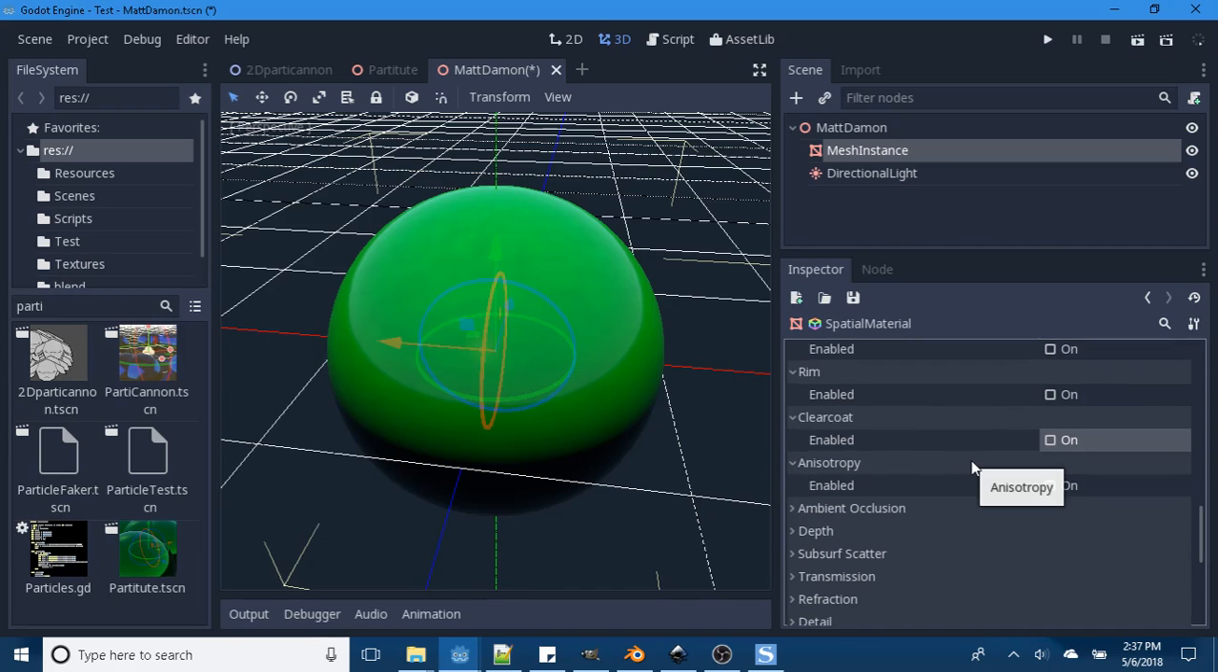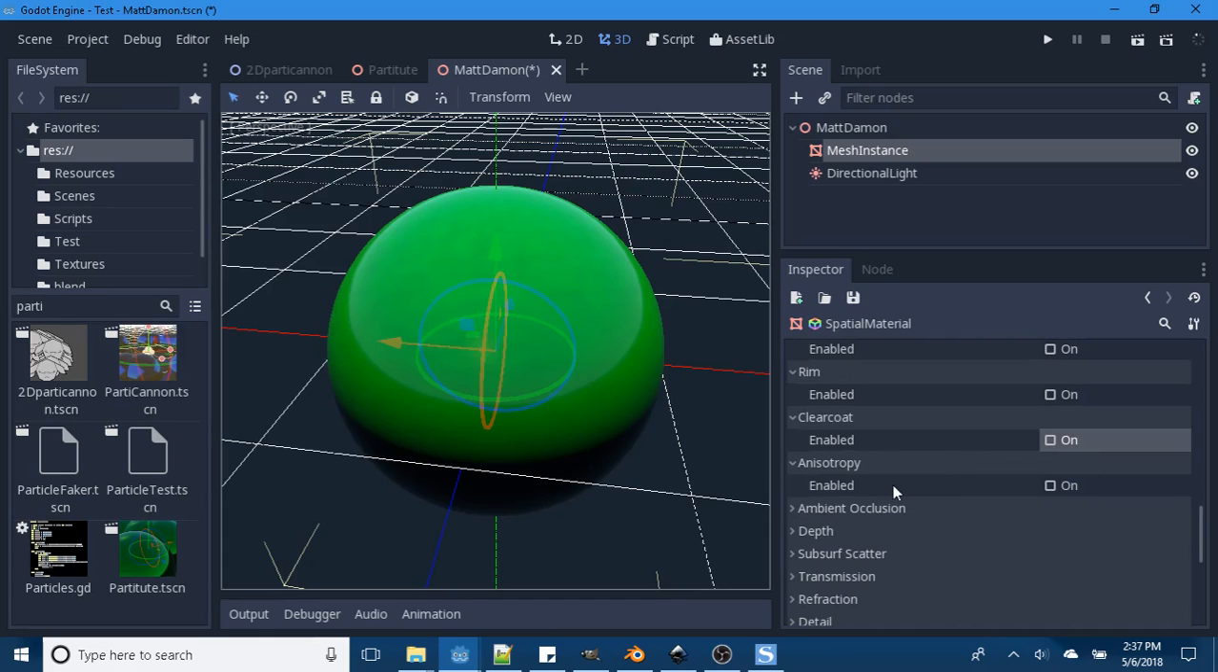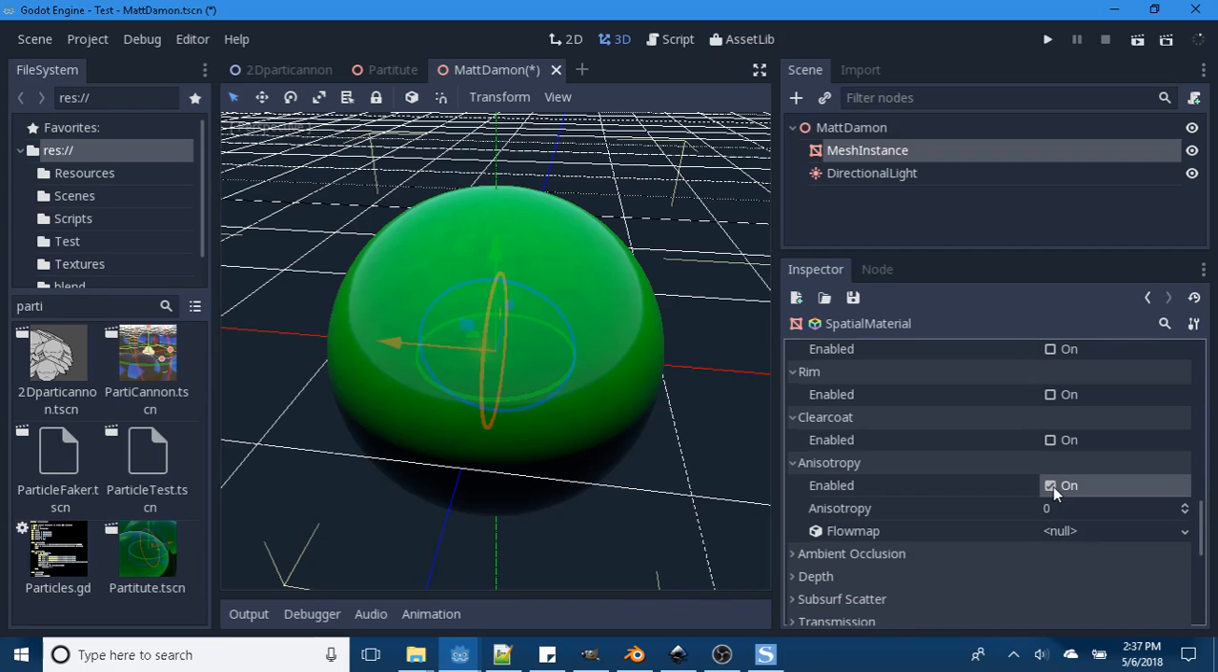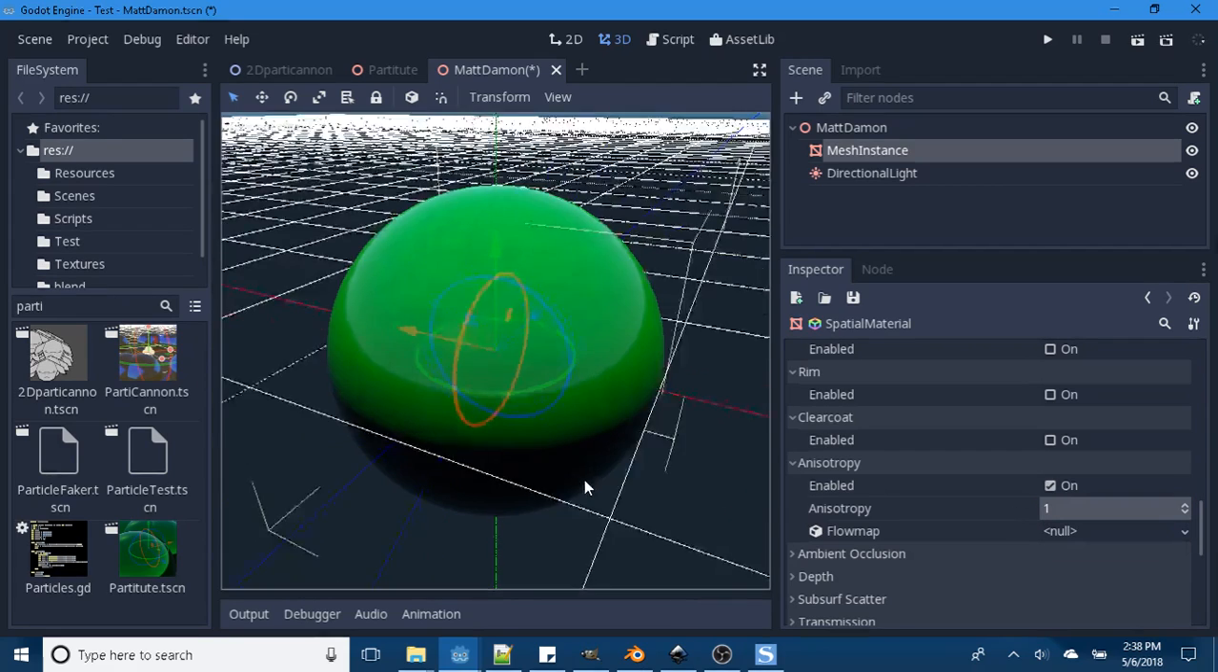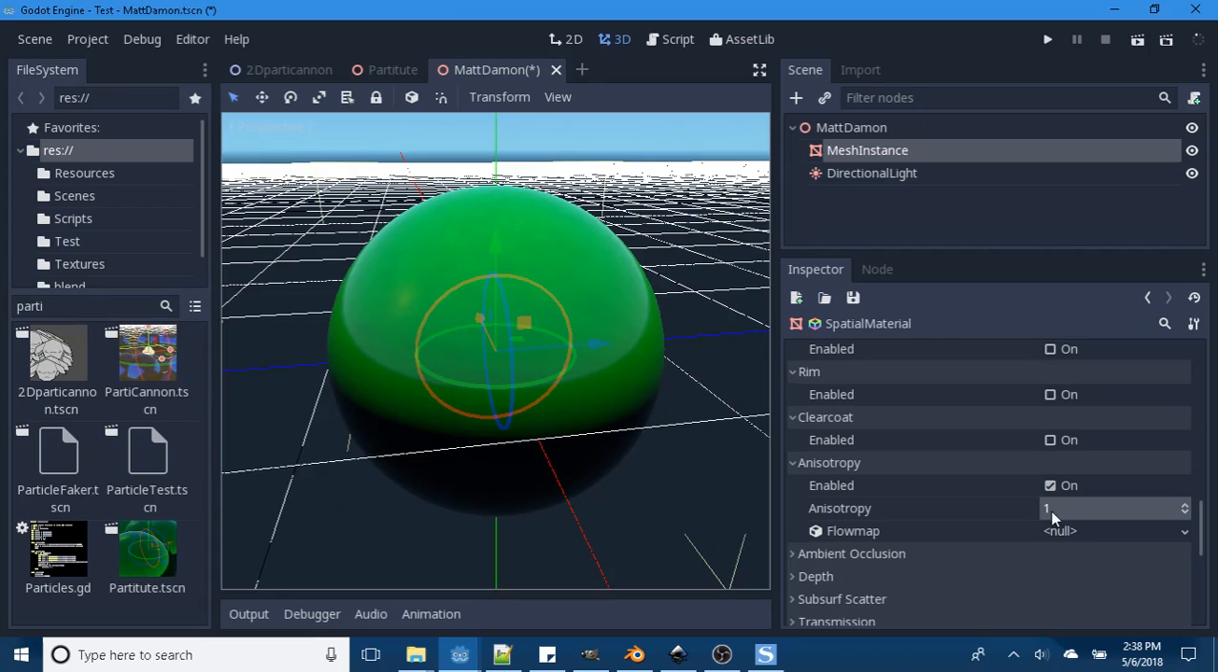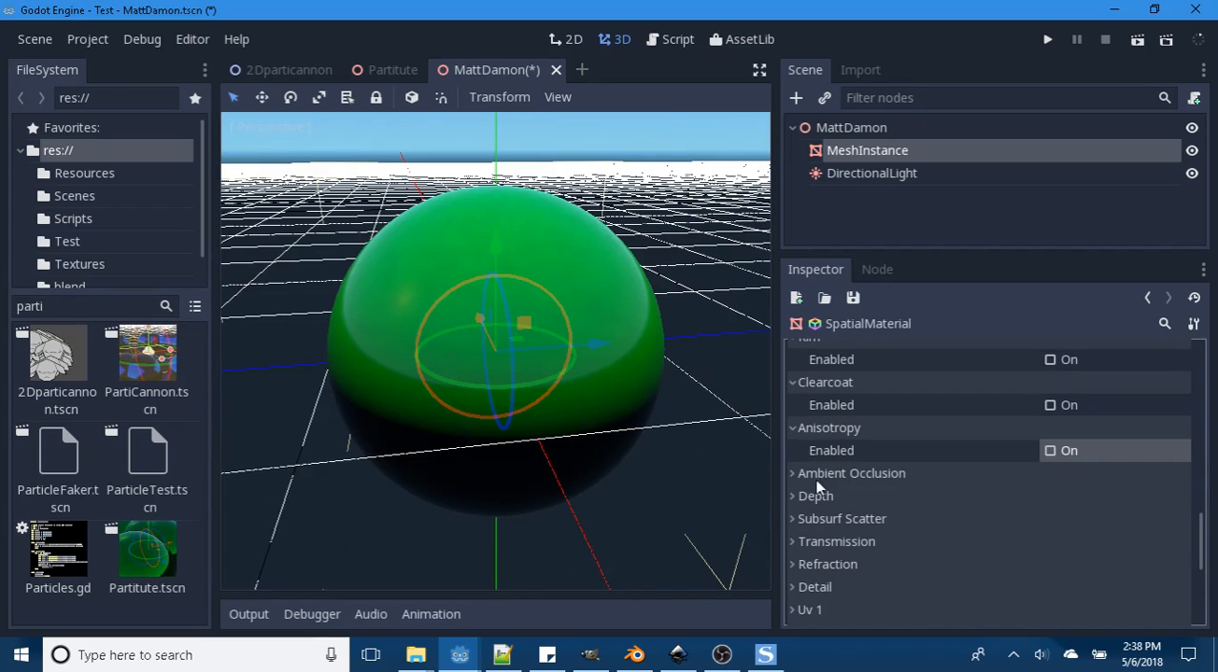And now we have anisotropy. Anisotropy? I have no idea. Off, on. 1. A lot of these might only work in game engine. But let's turn that off.